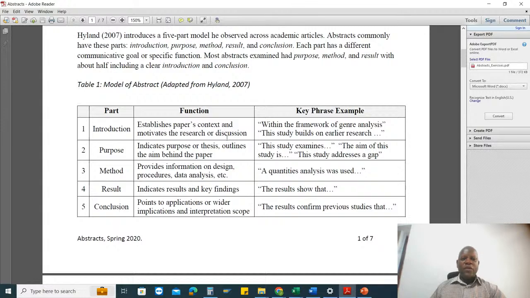When you are doing the introduction, the key phrases that are used are phrases like "within the framework of the genre," or "this study builds on earlier research." The purpose indicates the purpose of the thesis, outlines the aim behind the paper. So the purpose of your project, the purpose of your research, the purpose of why you are writing the paper or your report. So "this study examines," or "the aim of this study," or "the aim of this report is to do XYZ."